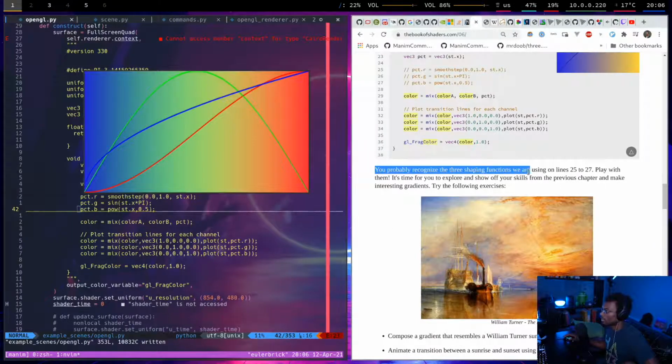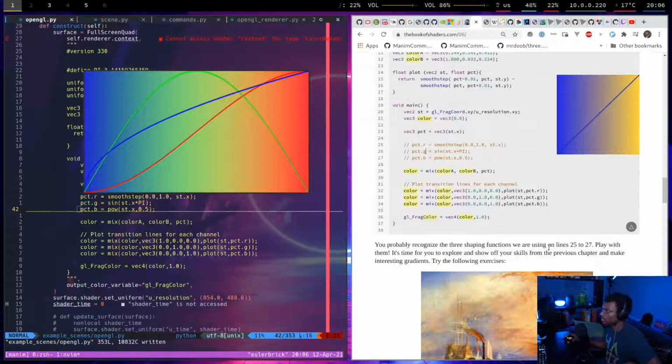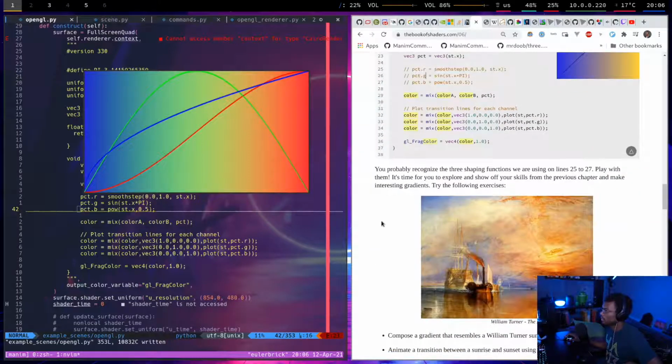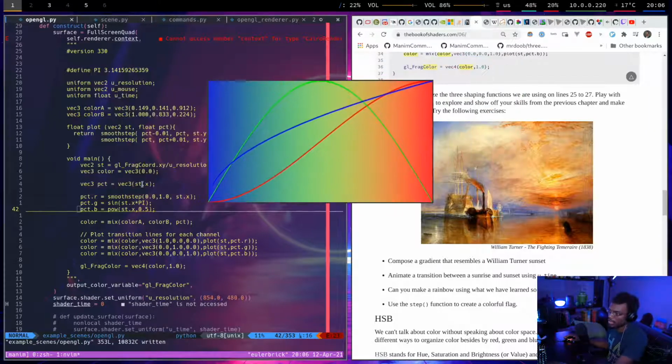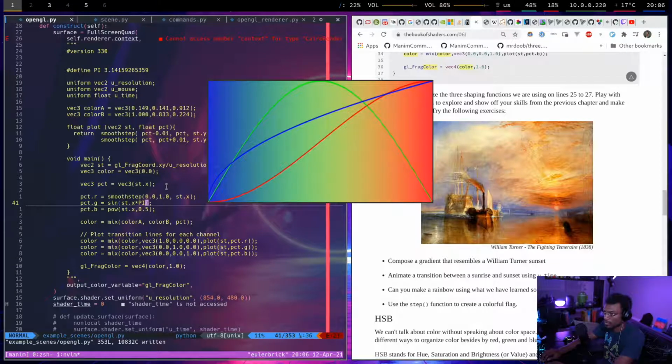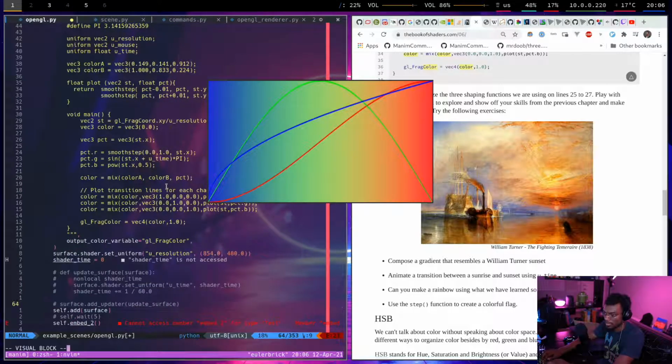You probably recognize the 3 shaping functions. Yes, I do. Play with them? Nah. Although it would be kind of cool to modulate the sine or something like that. Like if I did this plus the uTime, and I update the time on each frame.